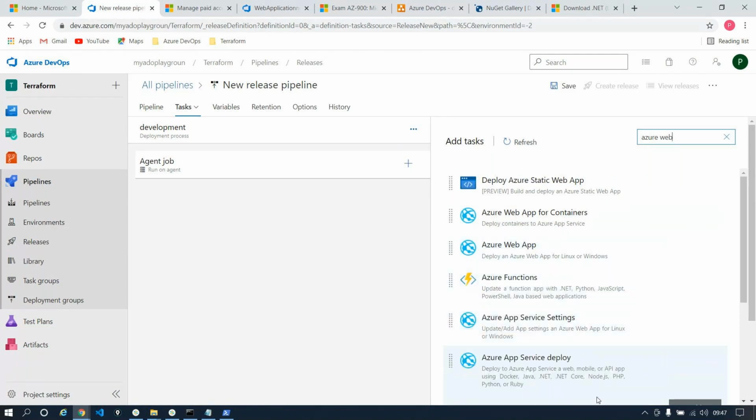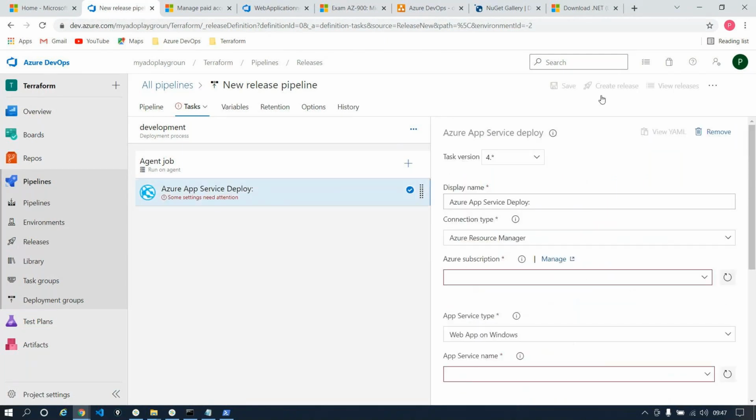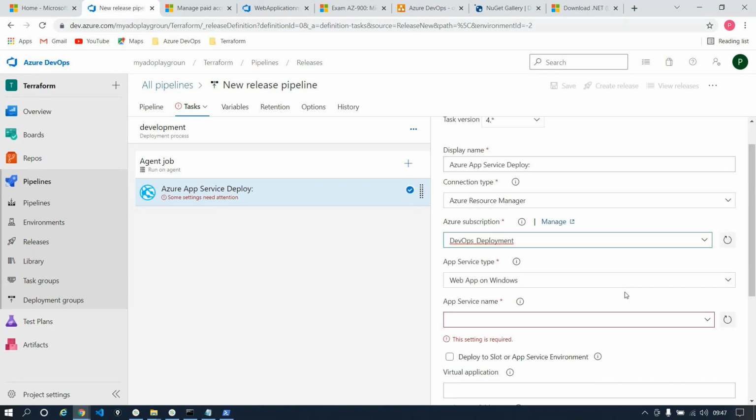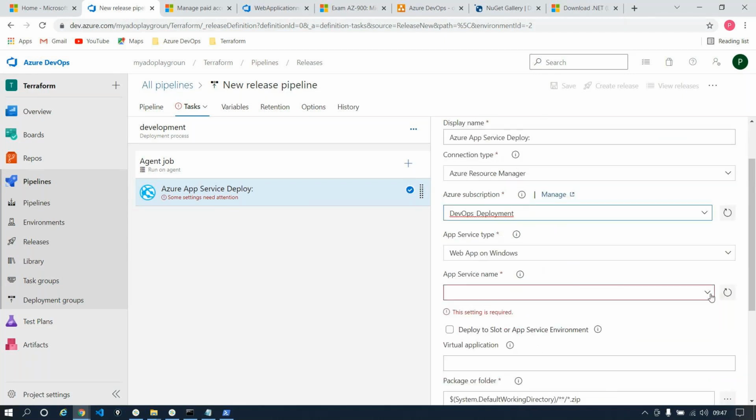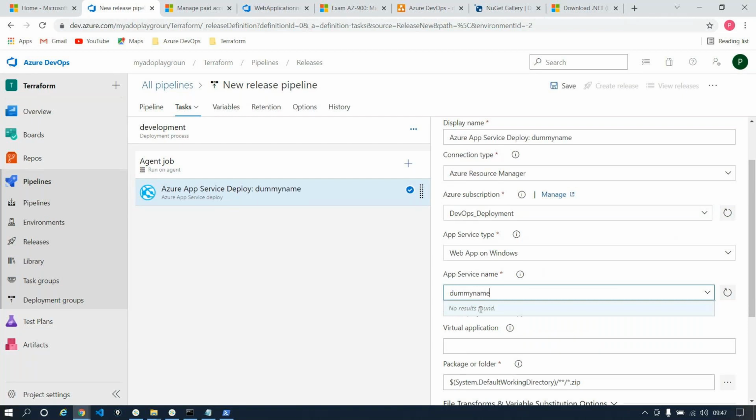This one, say add, and I'll give the details of my web application and all that stuff, like service connection and everything. So I'll say DevOps deployment. I'll say web app that is running on a Windows machine. As of now, I do not have anything on my portal. So I'll just give a dummy name out here, and just save this out.